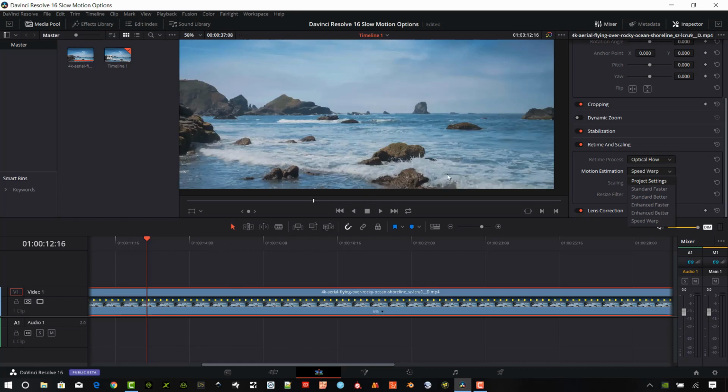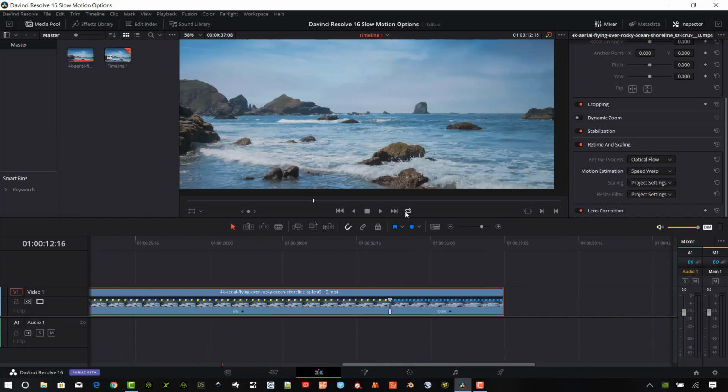And I will say this video works really well with optical flow. It actually is not too bad if you're using frame blend. You could see, unless you're zooming in, you can't really even notice it. Other videos are going to be quite a bit different, and I will get to that here in a second.